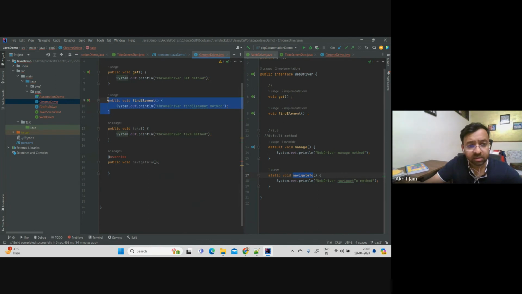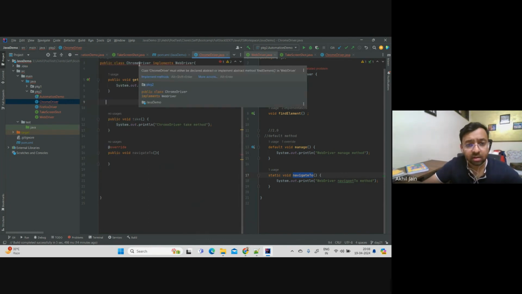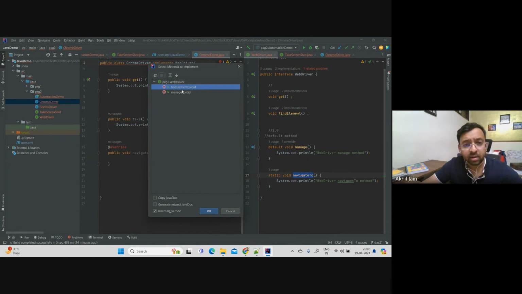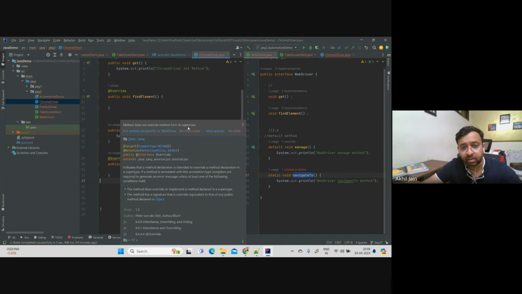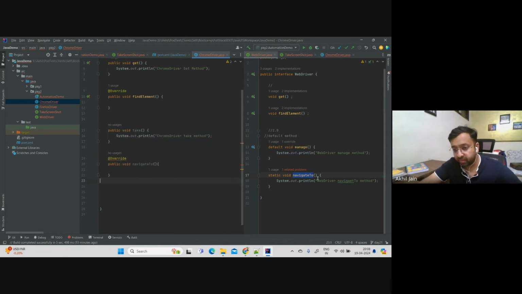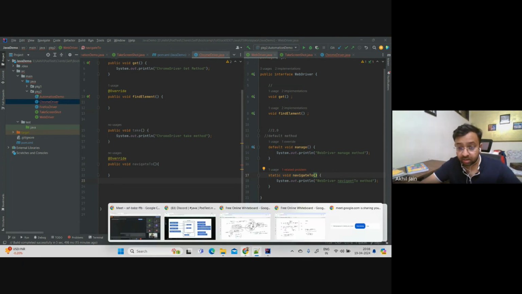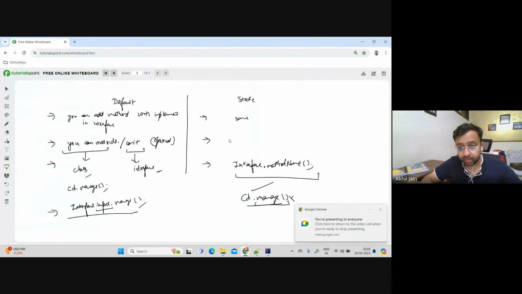Let me just remove this. How do you do it? Implement methods, find element coming from this. Yes, override. Override here, you can see it is complaining. It is saying method does not override methods from a superclass. So it means that you cannot override this behavior of navigate to. You getting the point? So you cannot override it here. You can't override.